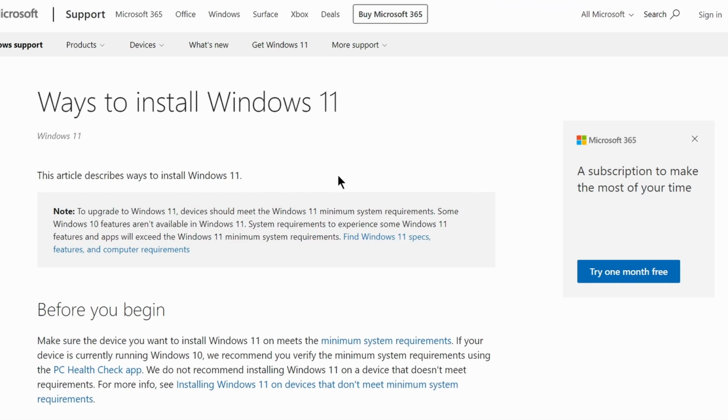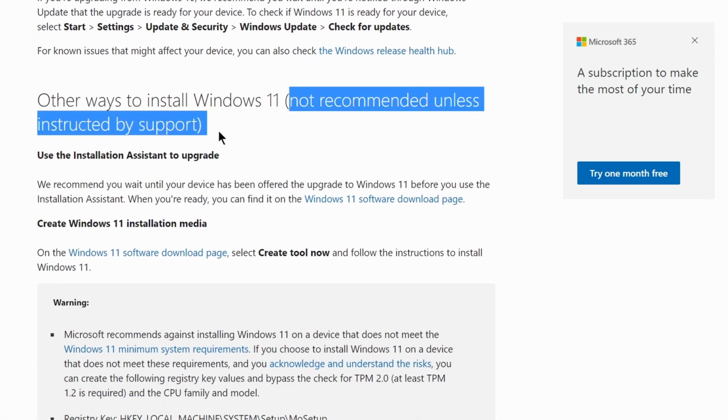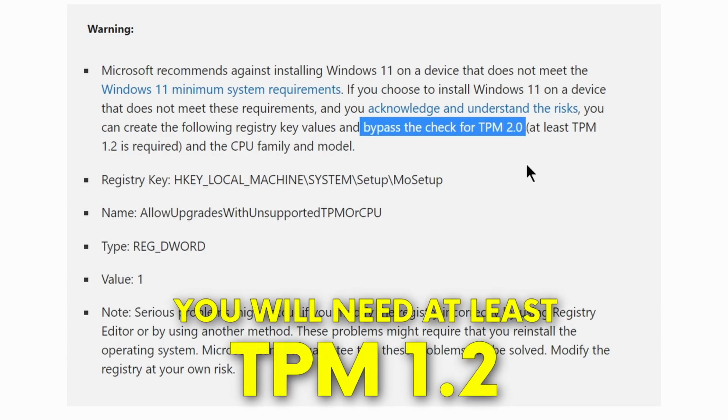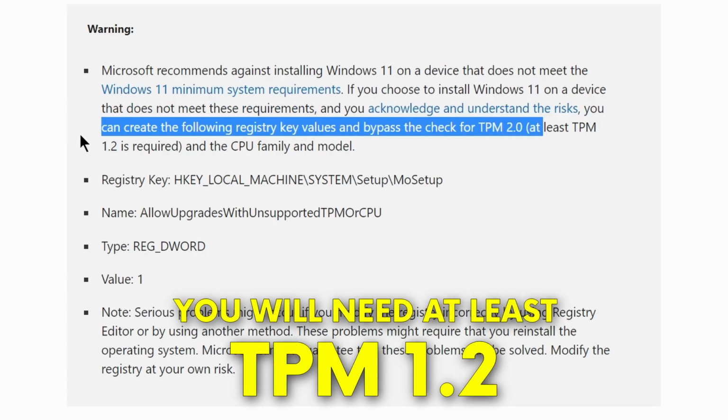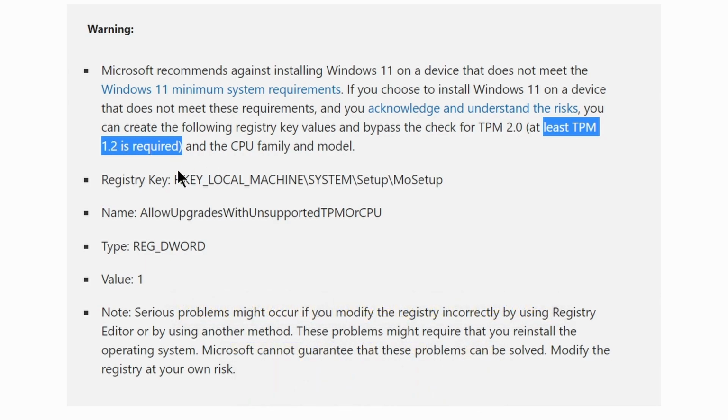But luckily, Microsoft has published a way to upgrade some unsupported computers to Windows 11. Now you will need at least TPM 1.2, but we can bypass the check for TPM 2.0 and for the unsupported CPU. But make sure you have the other requirements like secure boot, plenty of RAM, hard drive space, etc.